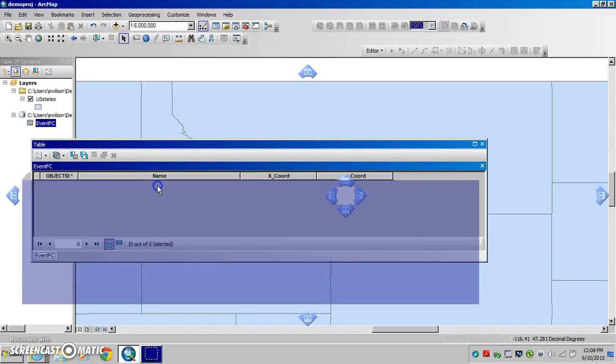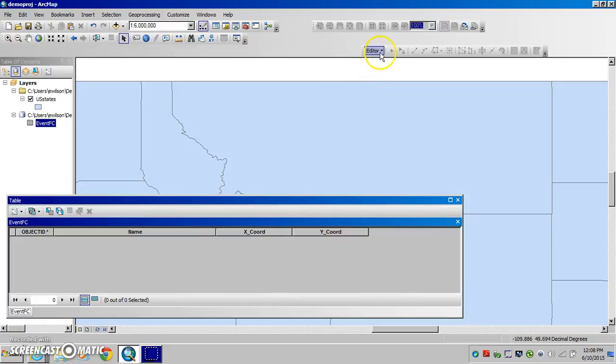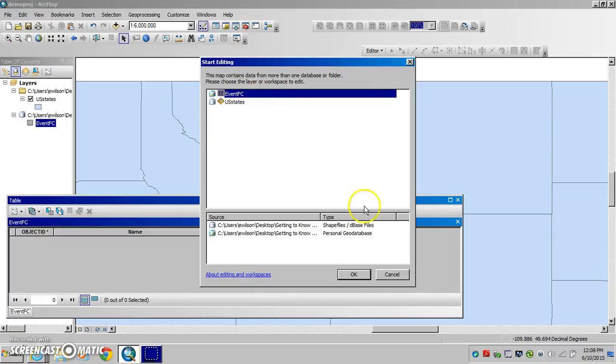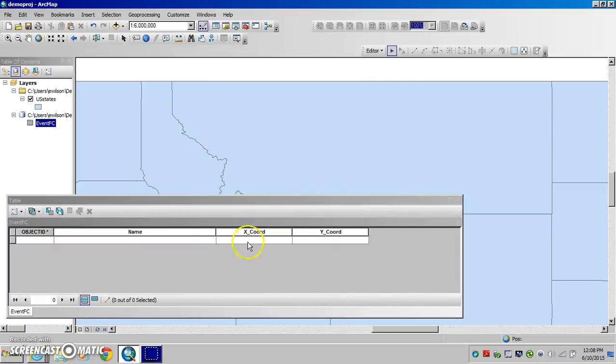Now, what we're going to need to do, of course, is edit it. So, as usual, we have to start editing from our editor toolbar. It asks us what we want to edit, and we provide that information. So we have a new space for a new record. Now, if I put my cursor into the map, I want you to note down at the bottom right corner. You can see as I move my cursor, this set of numbers right here changes. This is actually the latitude longitude coordinate of where my cursor is, provided nicely in decimal degrees, which is what we need in order to input into a database for the computer.